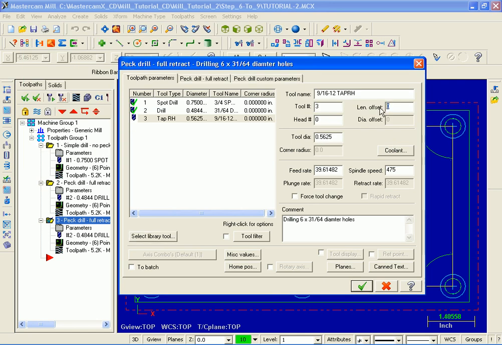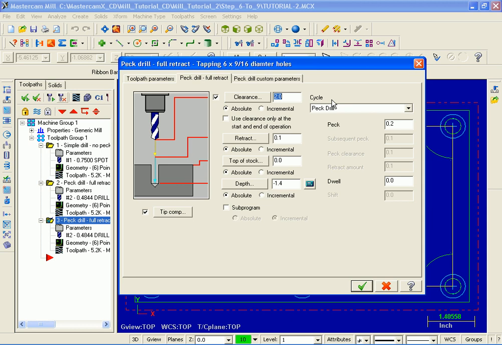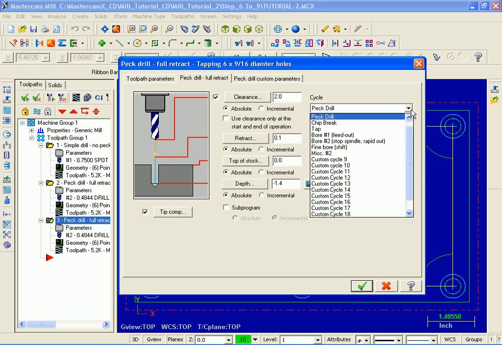Tool number 3, I'm going to change the offset to 3. Moving on down to the comment, tapping 6 9/16 diameter holes. Everything looks good here. Let's move over to the next page, peck drill full retract. Well, the first thing I'm going to do is change the cycle. Let's open up and we need to select tap.